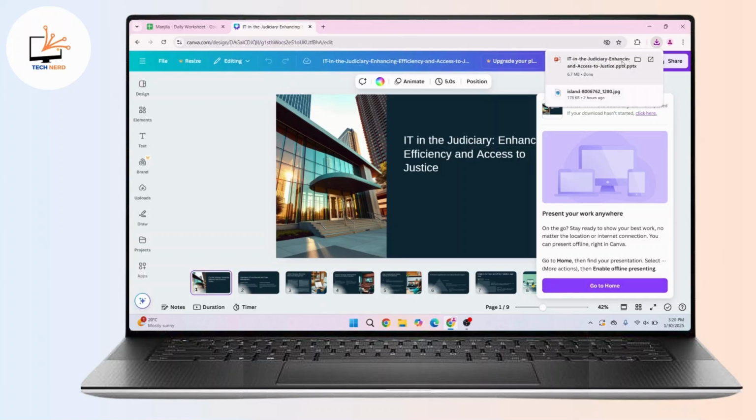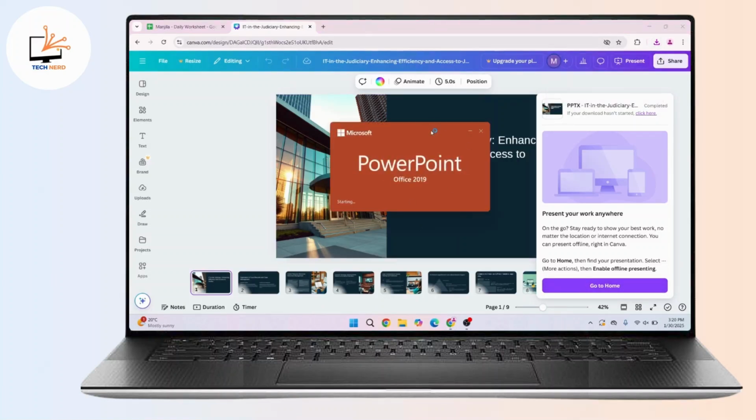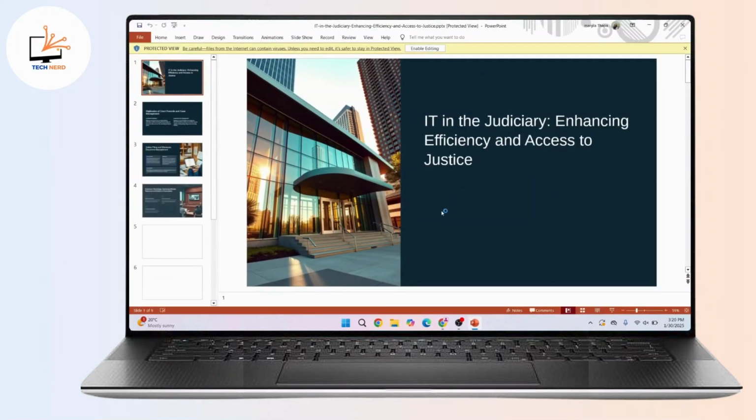After the download is complete, you can open up the file and it's gonna open up in PowerPoint as the PPTX file. And that's how you can convert Canva presentation to PowerPoint PPTX file. And that's all for today's video.